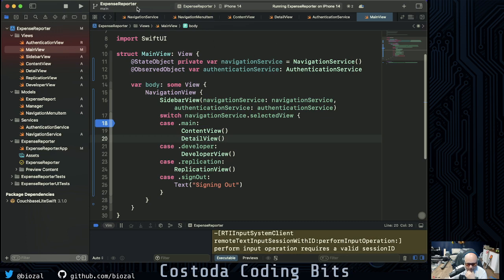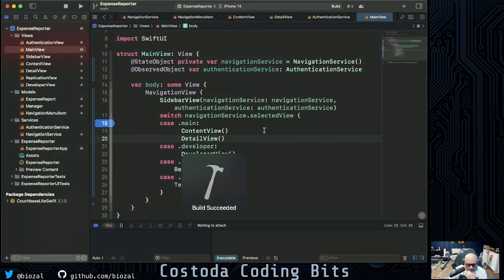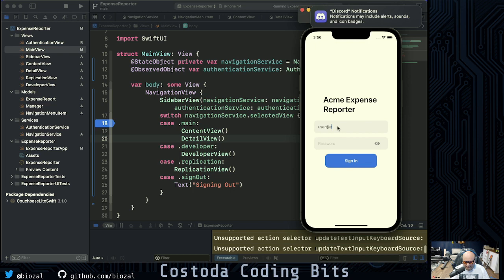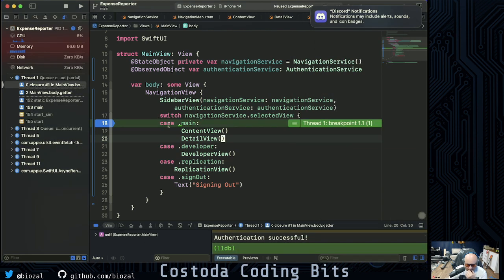So let's see what happens here. Let's put a breakpoint in and debug this. And see what's going on here. So, oh boy, I can't wait for you guys to see this. Let's make sure that's the right password. That's the right password. So what is the current value of selective view?